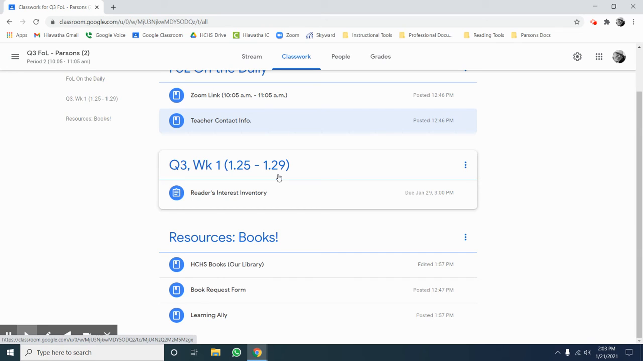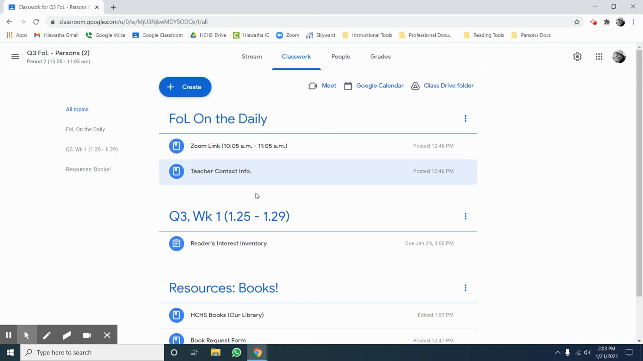All right, next up on the list, you'll see the weekly work section. The name of the section is pretty clear. It's quarter 3, week 1, and the dates that we'll be meeting as a class. And each of your assignments will be stacked in order that we're completing them in class underneath that header. As new weeks come along on the calendar and we get to work on those weeks, I will move older weeks down the list. So the newest material will always be closest to the top of the page. But you can easily navigate by using the topics list on the left and going to the week that you need to be working in.